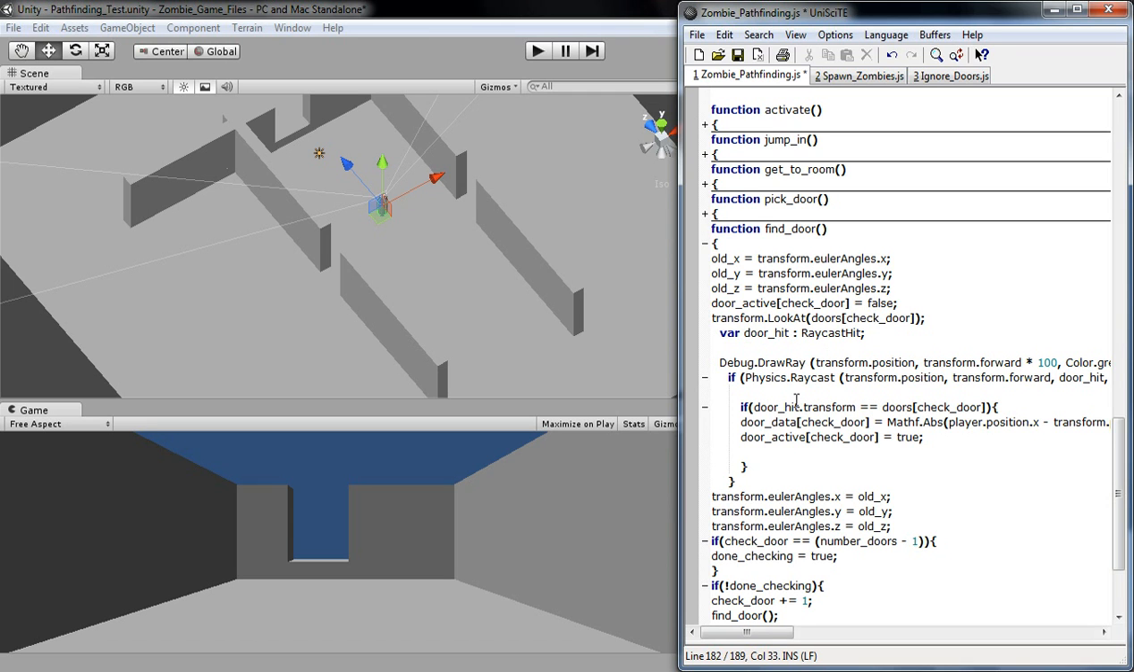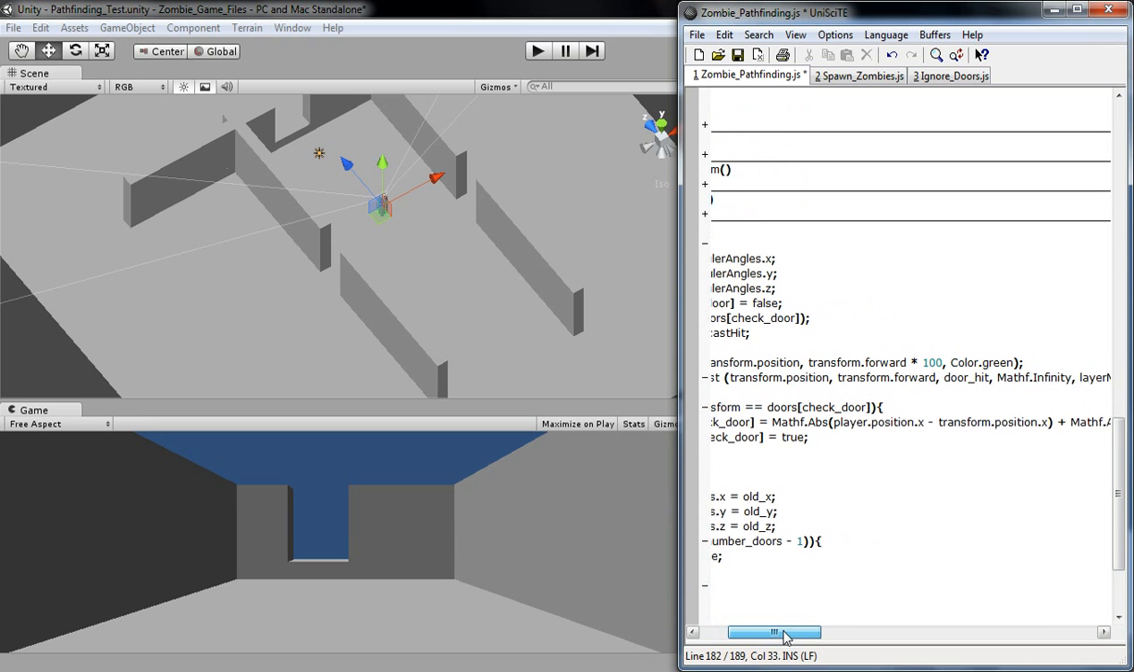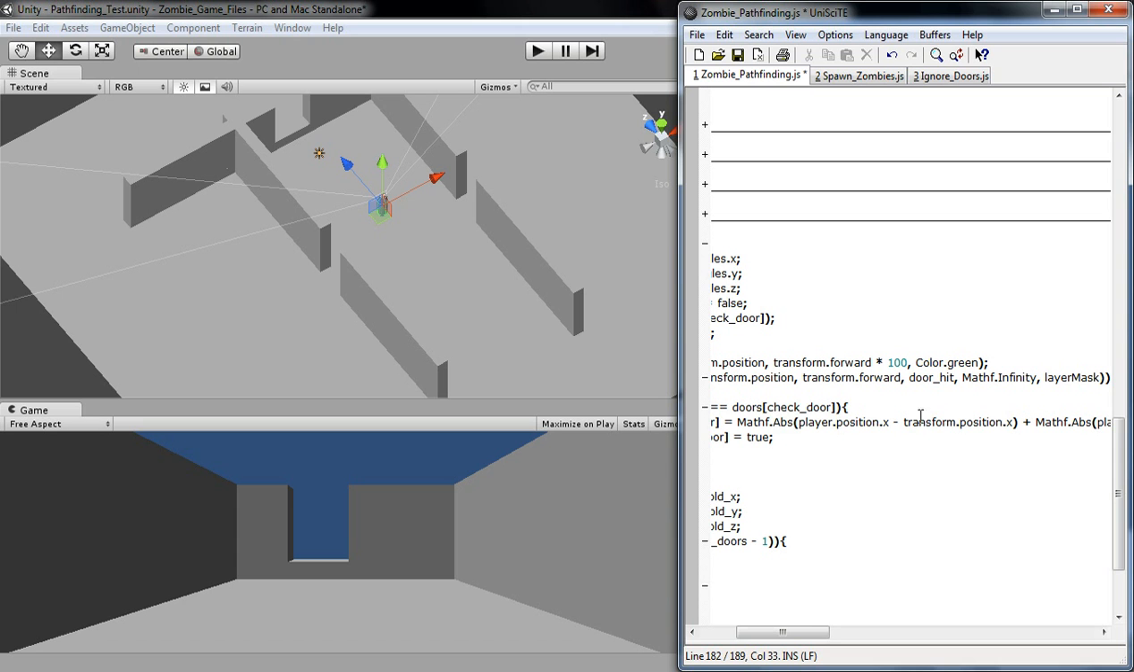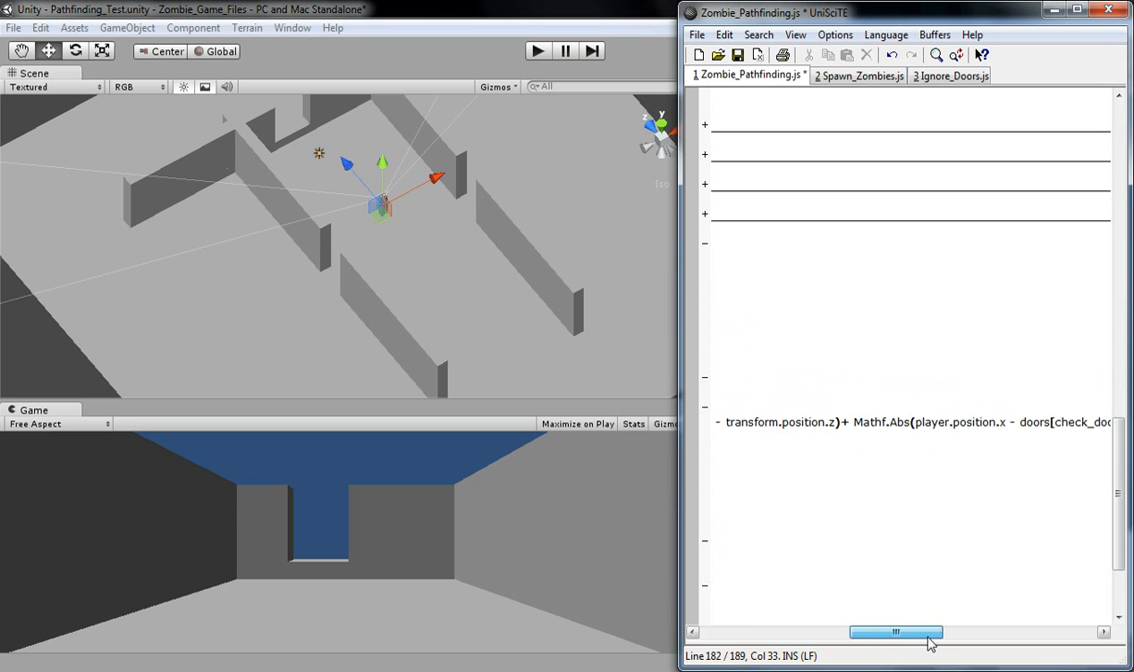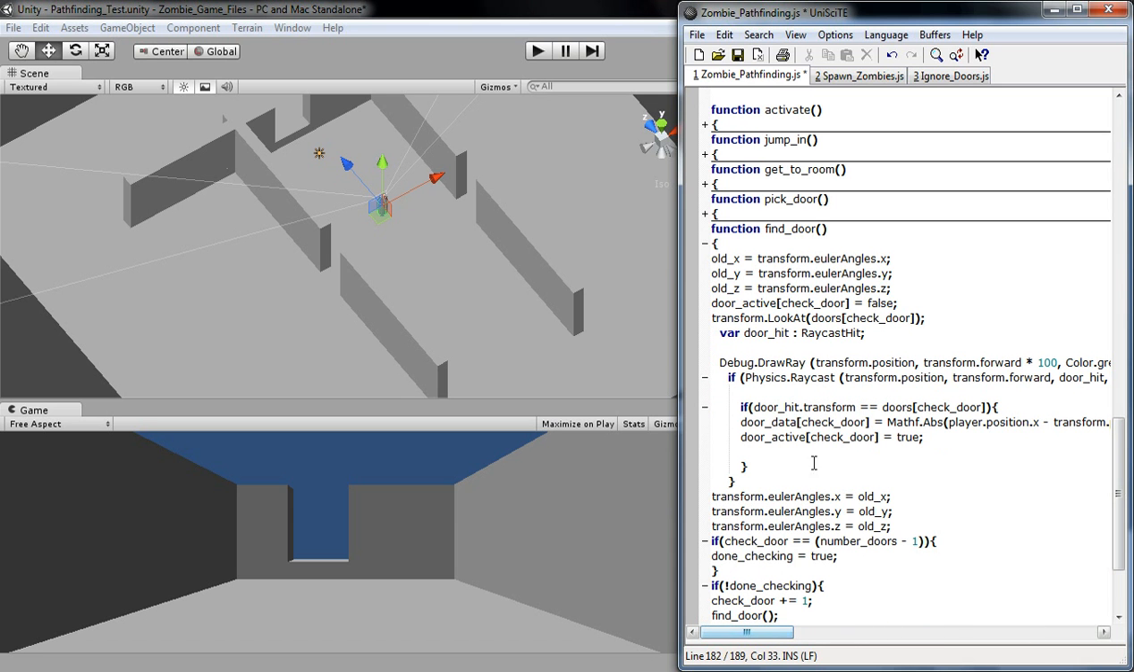Then it's going to create a variable that holds the hit, and I have a debug ray going on. It's going to shoot the ray out at all the doors. And then if the hit transform equals the door, which is door check door, it's going to make the door data equal to the absolute value of the distance between the X and Z of the player and the zombie, and then the X and Z of the door and player. So it's a long line, but it's pretty simple. And then also we're going to set the door active to true, which means we can see this door and it is an option for what door we should actually go to. Then it's going to set all the angles back to what it used to be.